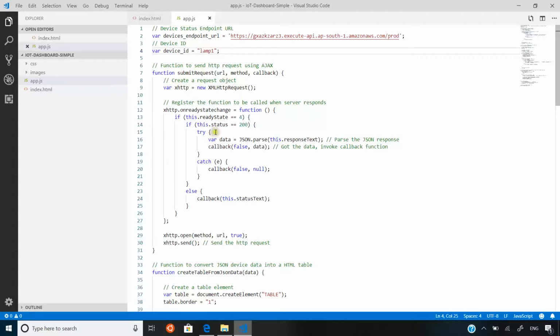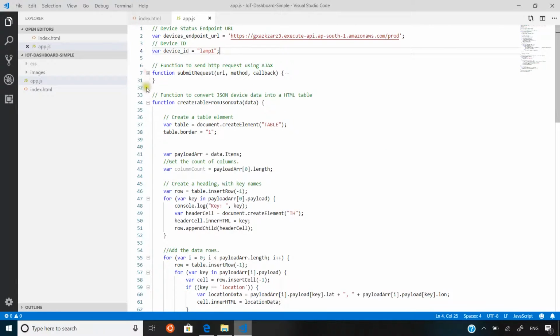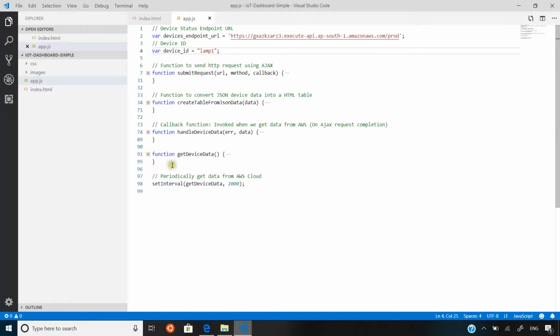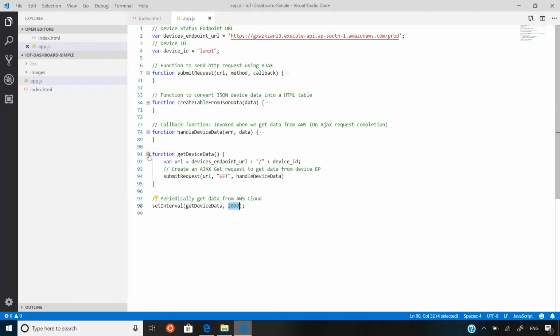Let's have a look at the functions which are implemented as part of this file. So to give an overview of these functions, to begin with, you can see there is a function invocation called setInterval. So this is a built-in function in JavaScript which is going to invoke the get device data function every 2 seconds. So we want to display the device data, or you want to get the device data from the cloud every 2 seconds. Let's see what this function does.